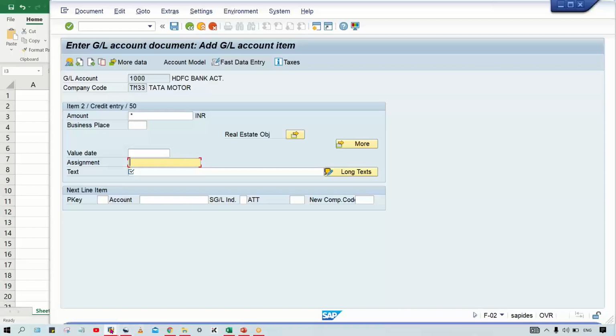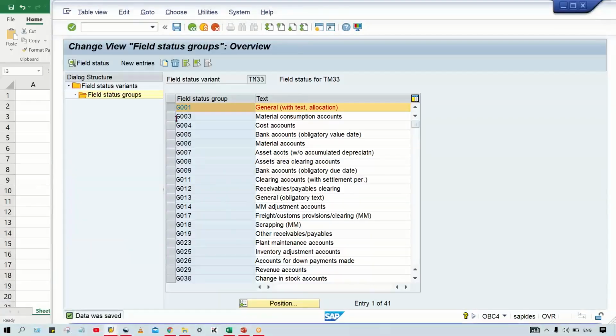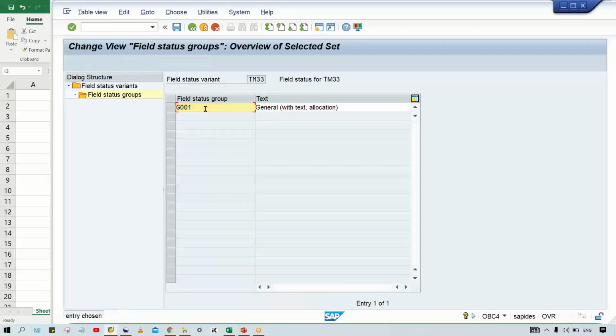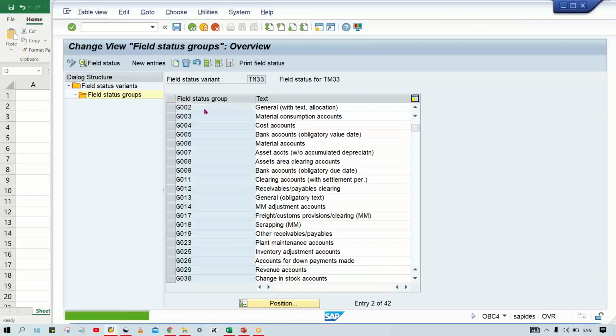So you guys may have a question in your mind: why are there so many field status groups? Look here, guys. We have answers. You copy G001 and make it G002. Press enter. Let's save it.